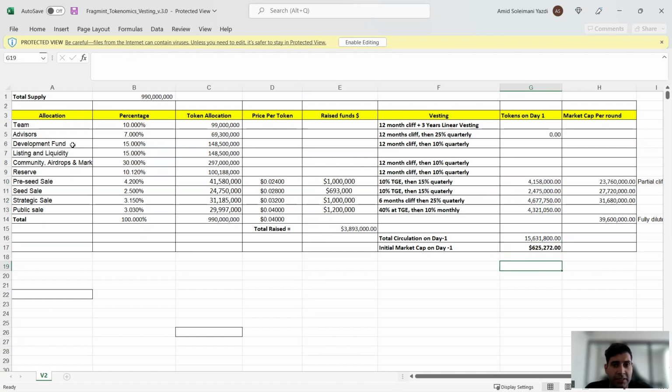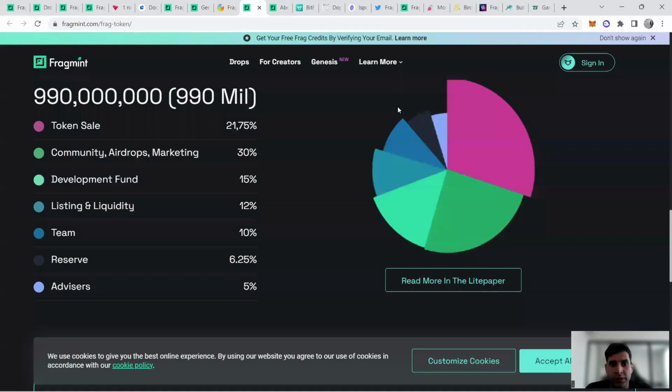Now, advisors are on a 12-month cliff, development fund and team also a 12-month cliff. So for the first year, they're not going to get anything. So most of the investors are going to be prioritized. And the same goes with community airdrops and also for the reserve. So as an investor, you can rest assured that they're trying their best to protect your investment, and they're going to invest a fair bit also to add for liquidity.